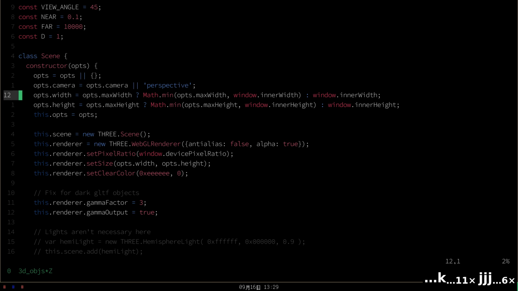So I can pass in some options if I want the camera to be orthographic or perspective camera. Set up the Three.js scene, set up the renderer, set alpha to true for transparency. I really like setting anti-alias to false. It gives it this kind of, I don't know, more textured look. You obviously don't have to do that. Set the pixel ratio so it adjusts for high density screens. Set the render size, canvas size, clear color, blah, blah, blah.